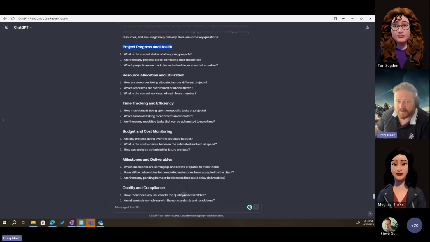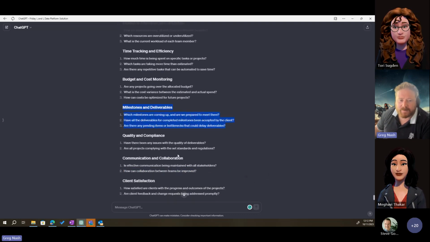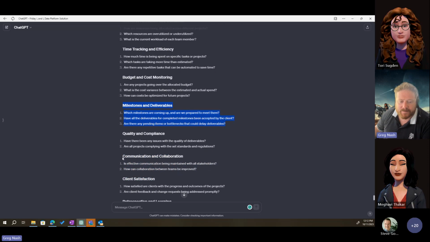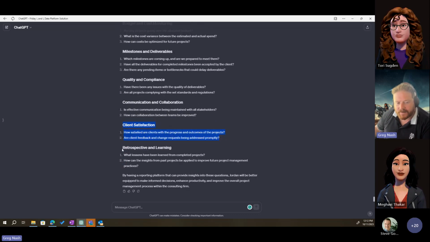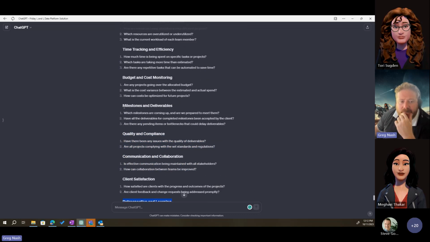Milestones and deliverables I see as related to the project process. So we'll have a look at these questions. Quality and compliance, not so sure about that. Communication and collaboration, no, I don't think so. Client satisfaction, no, that's a different process. Retrospectives and learning, no, that's a different process. Okay, so I'm going to look at these ones, milestones and deliverables.